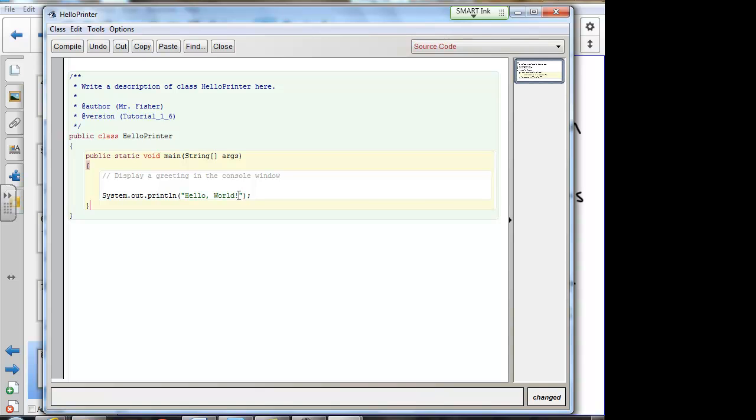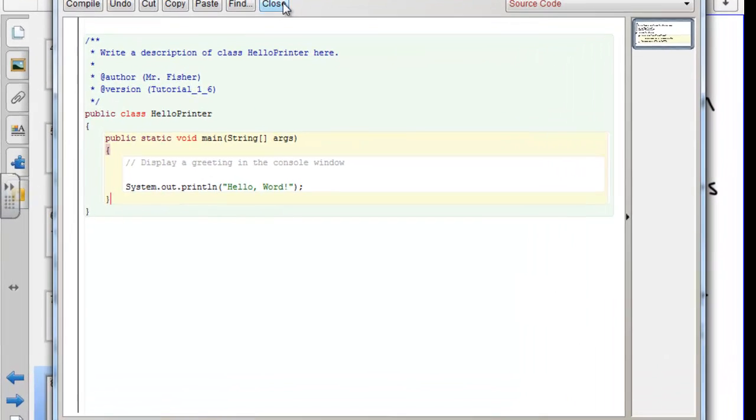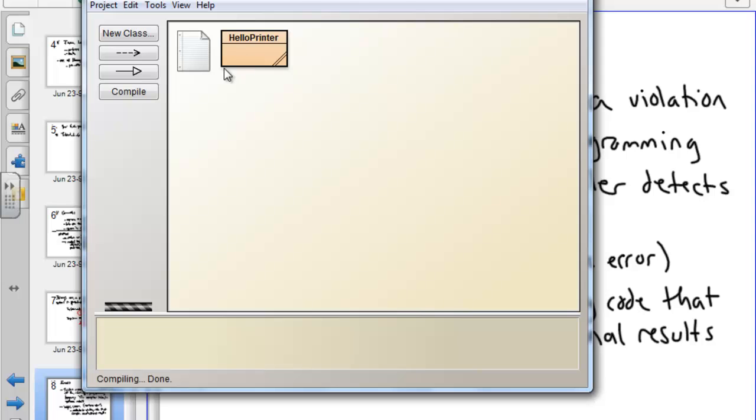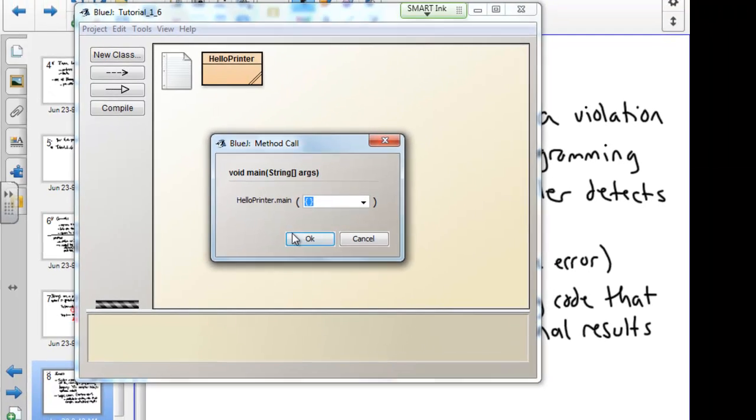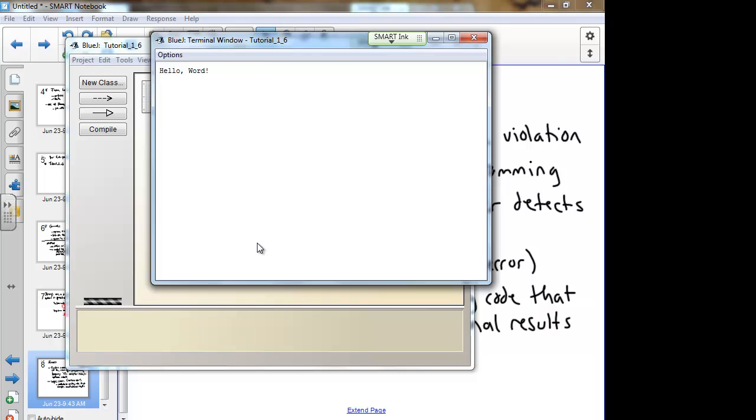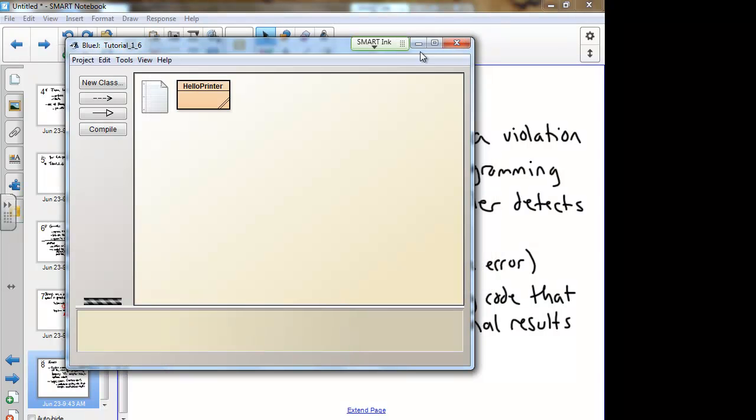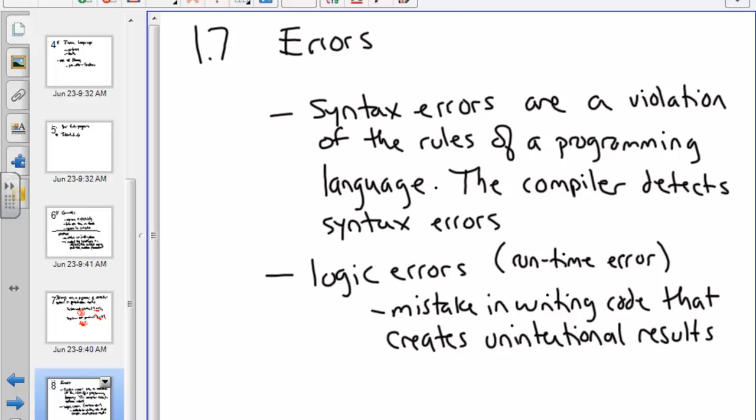A logic or runtime error would be, instead of saying hello world, which is what I wanted to print, I've told it to print hello word. Well, that's a completely legitimate thing to do. The computer's not going to complain. And so when I go to run it, and I run Hello Printer, which is supposed to say hello world, it says hello word. And hello word would be a mistake. That's not what I wanted it to do. But the computer will gladly do it because I told it to do it correctly. All right, so those are errors.